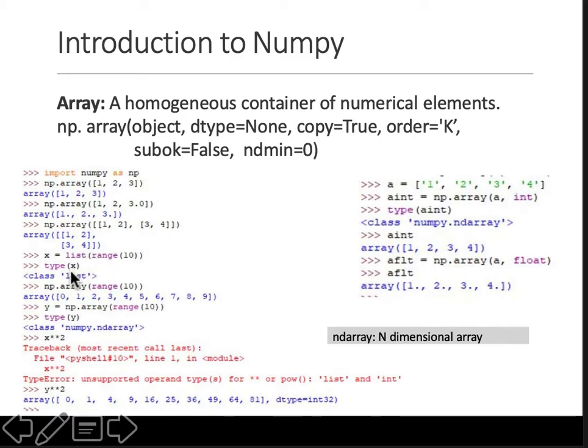If you try to do this in NumPy, you say create a NumPy array of the same range. So it will create the same list, but the data type is created as an array. When you try to check the type of y, you will see that it's a NumPy n-dimensional array. It can be a one-dimensional array, two-dimensional array, three-dimensional. So n means whatever dimensions you gave, NumPy created that array with those many dimensions. So here it's a one-dimensional array.